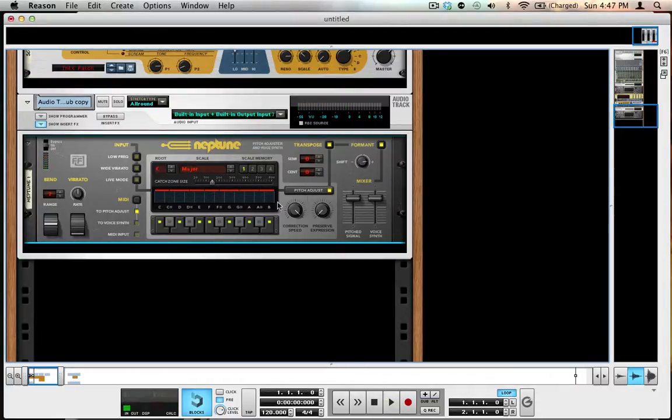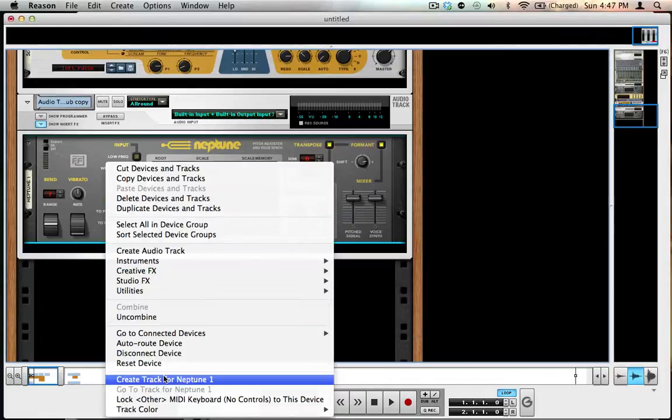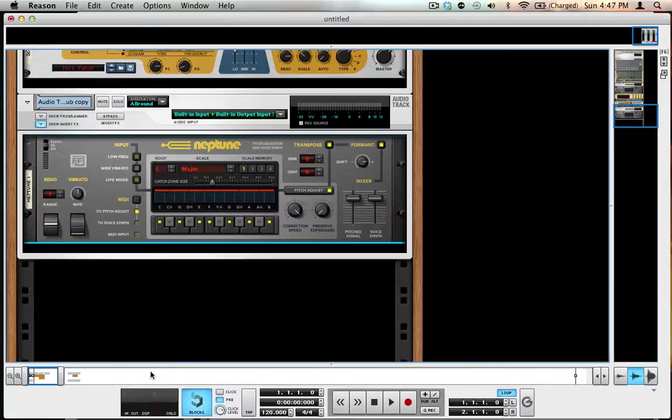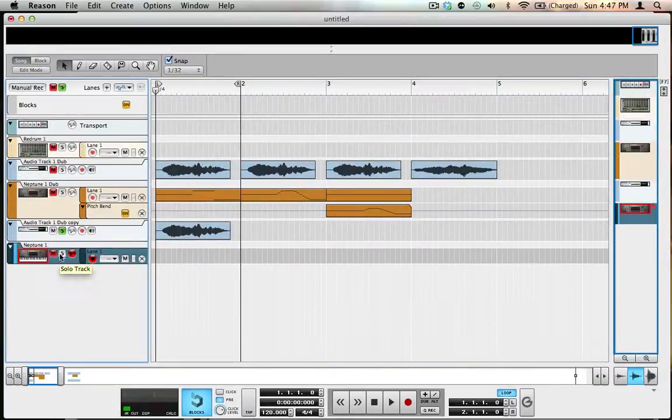It's still sort of going all over the place, though, just because my vocal rendition is not very precise. I'm not a singer by any means, but even singers, they'll have vibrato and it won't stay right on the pitch. So what we're going to do is go ahead and right click, create a track for the Neptune, and we're actually going to play what we want the notes to bend to.